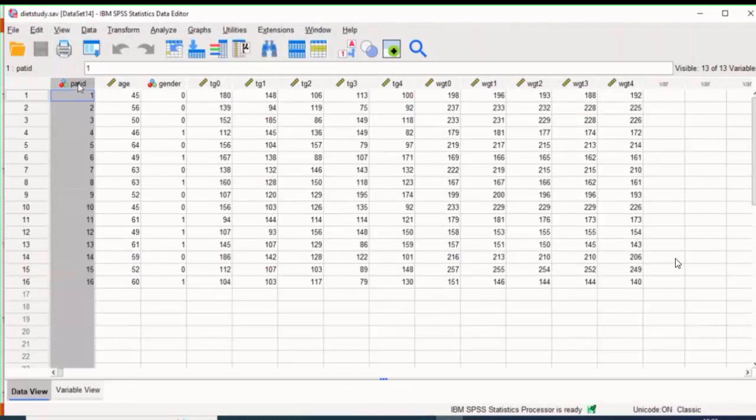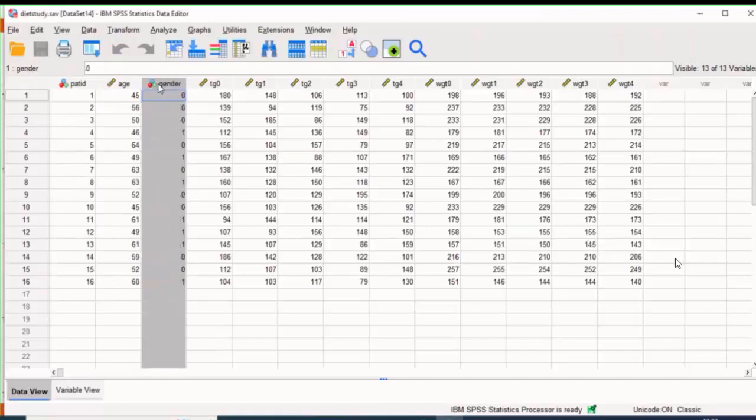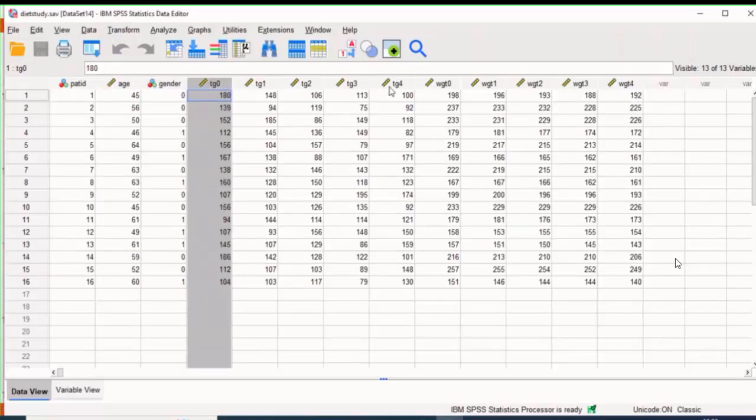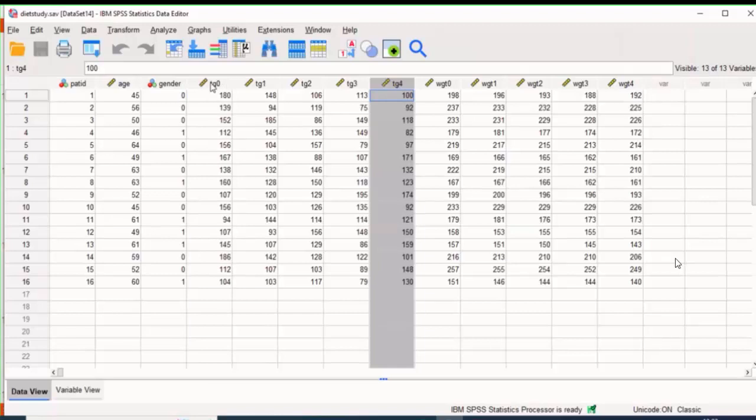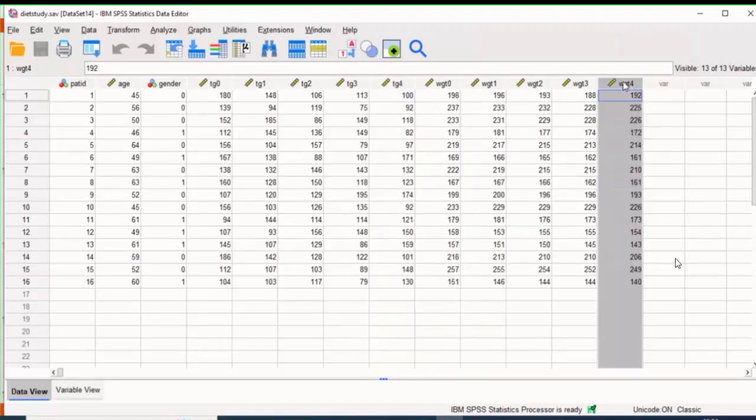This is the patient IDs. This is the age of all 16 patients. Their gender, TG0 to TG4. TG0, if you hover over it, you can see that this is the initial triglyceride level before the diet, and this is the final triglyceride level after the diet. Same goes for the weight variable as well. This is the initial weight before the diet, and this is after the diet.